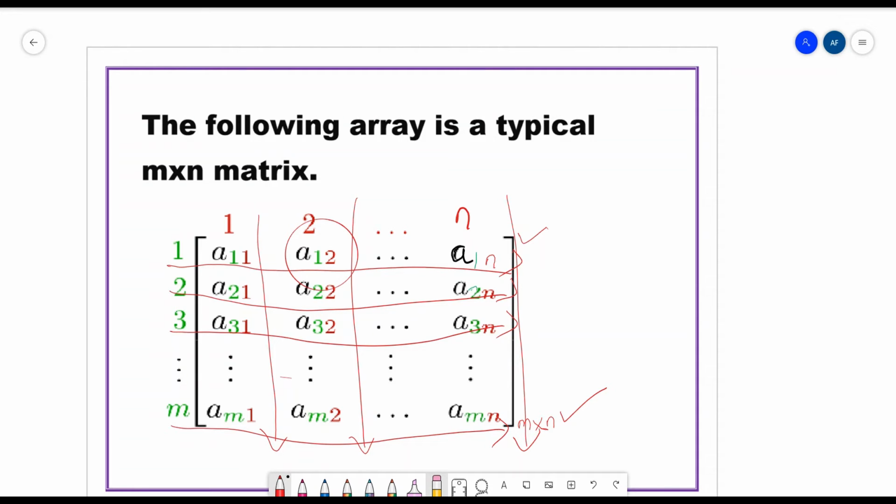In the similar way, what about this? AM2: the first number indicates the row, the second number indicates the column. So here the first number is M, meaning it is in the mth row and in the second column. Similarly, I have AMN. What is this? The element which is placed in the mth row and nth column.